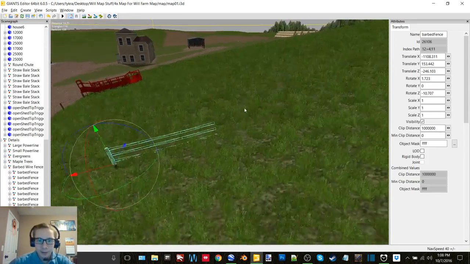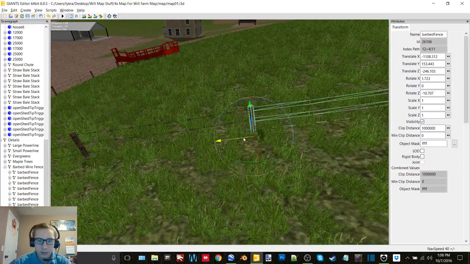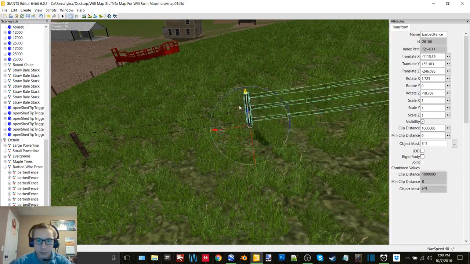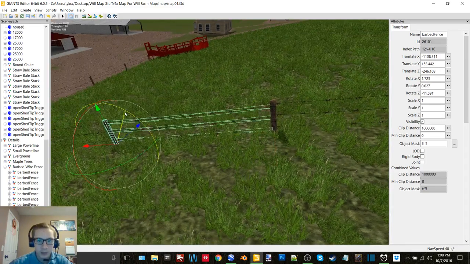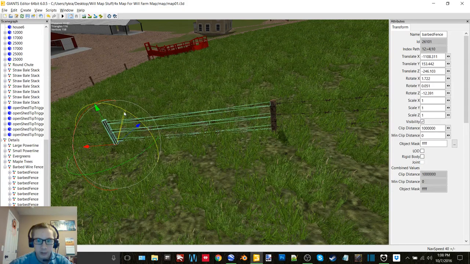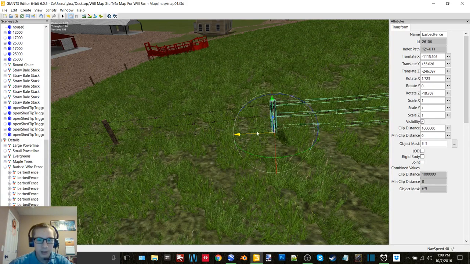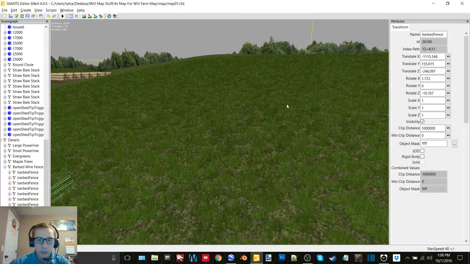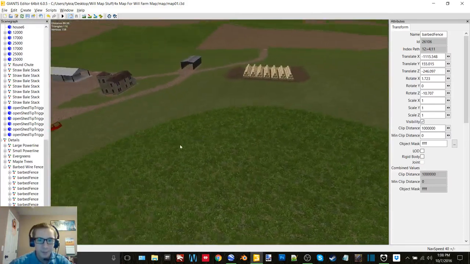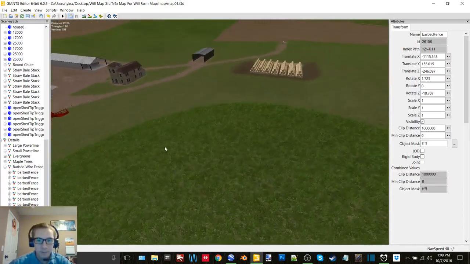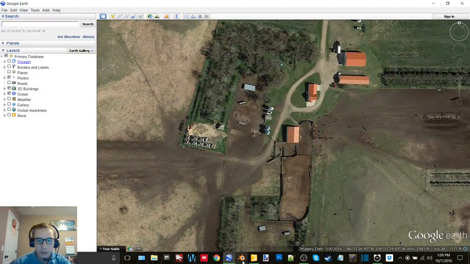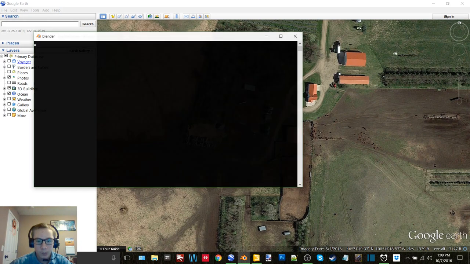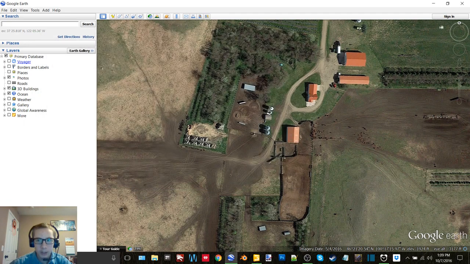Fences are one of my least favorite things to do because there's so much stuff you have to do. You have to sit and move each one, then you go back and move it again, and oh, it's such a pain in the butt to do, especially on hills like this. I don't want Blender. So it goes up by them. Okay.